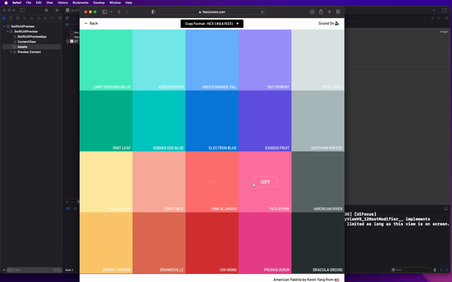Whenever we try to copy these colors, it's going to copy the hex code for the color. Now we want to bring that hex code in, and usually we write some sort of utility in order to get those colors in. But there's another way where you can create your own color set within the assets. Okay, so let's go ahead and choose that.